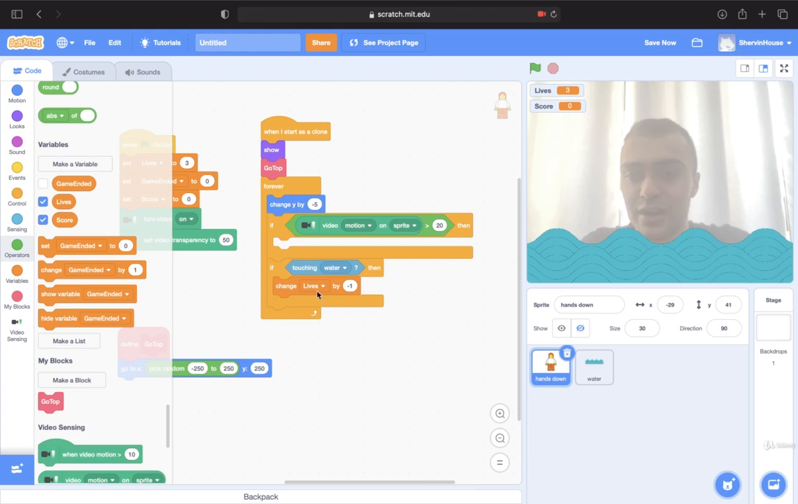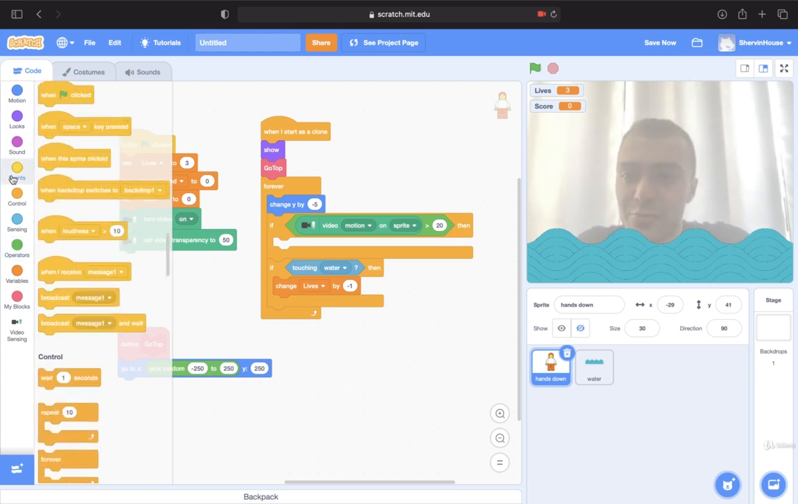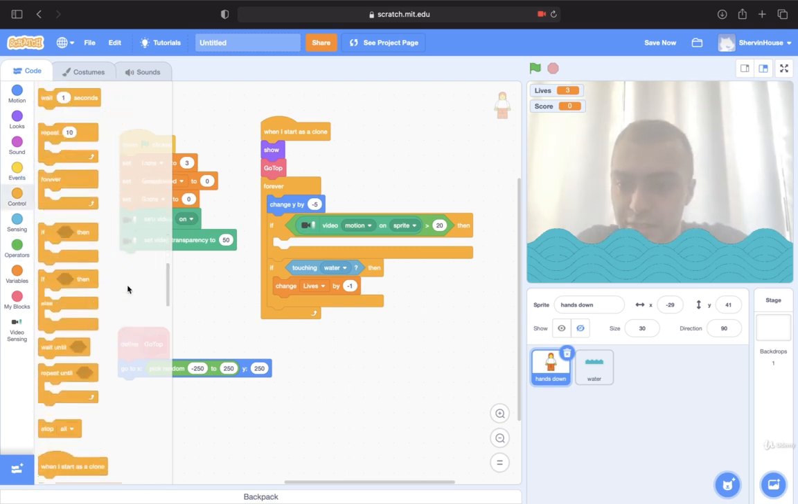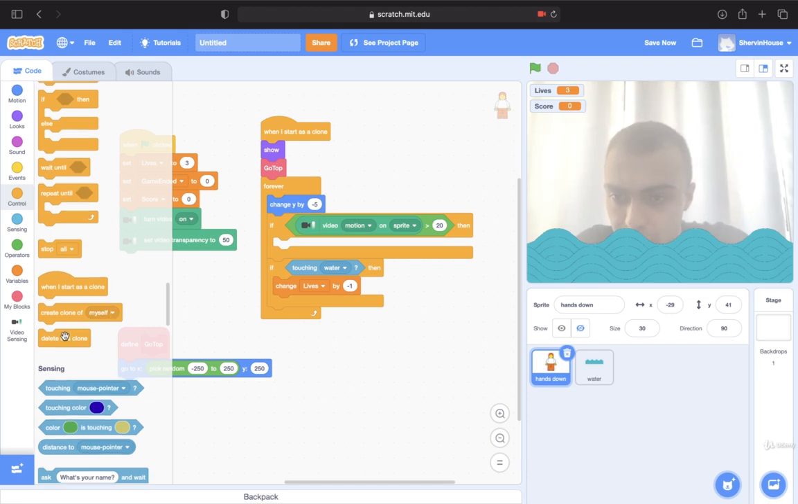And of course, we're also going to have to delete the clone, right? Because once the clone hits the water, it essentially dies, right? If that makes sense. So we're going to have to delete the clone as well. There we go, delete this clone. Now we're just going to put that there. All right, so that's that.